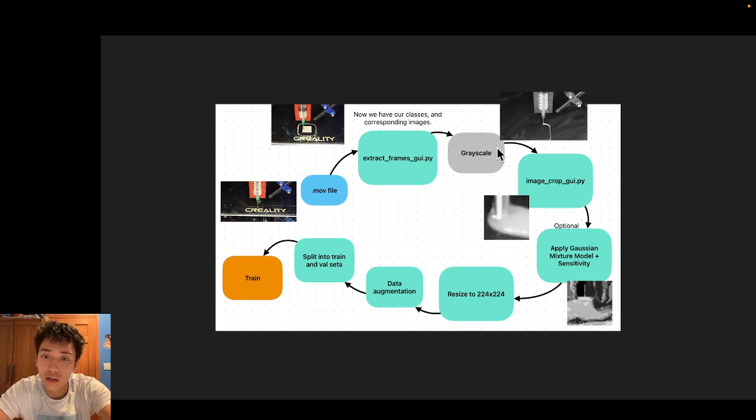We apply grayscale, black and white it, crop it. I created another little script to speed up this process to crop out the relevant part. Apply the preprocessing step. This is what the preprocessing looks like. Resize to 224 by 224. Data augmentation. Split into train, test, and validation sets, and then you can train the model. That's your data set ready. This is the whole data pipeline right here.